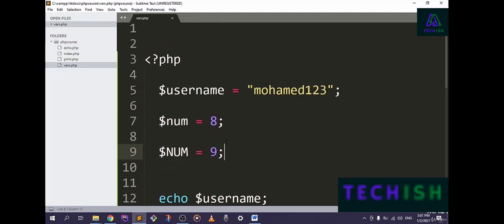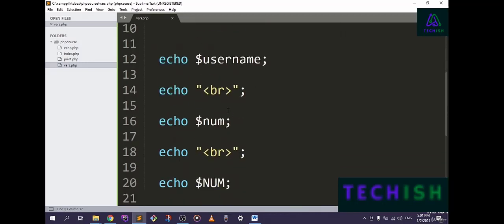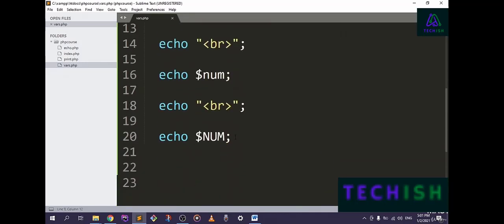So variable names are case sensitive, and that means they're treated differently based on whether it's capital or not capital, based on the form of them. So this is it for variables, and yeah, thanks for watching.